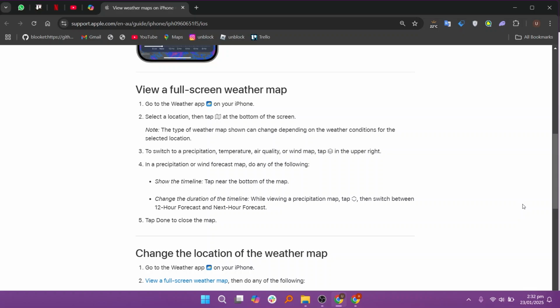If you're viewing a precipitation or wind map, you can adjust the timeline by tapping near the bottom of the map. To change the duration of the timeline on a precipitation map, tap the clock icon and choose between a 12-hour forecast or a next hour forecast. Once you're done, tap Done to close the map.